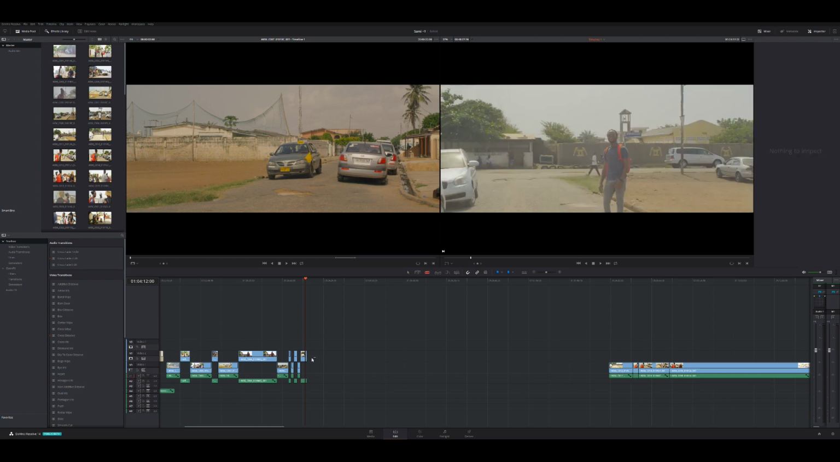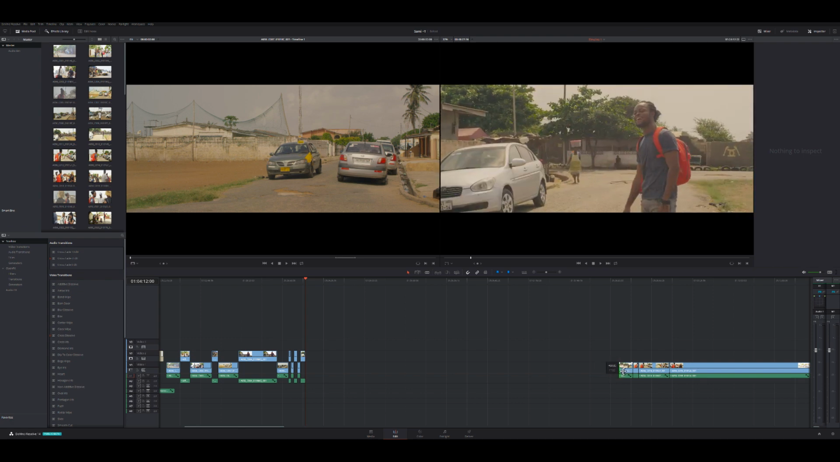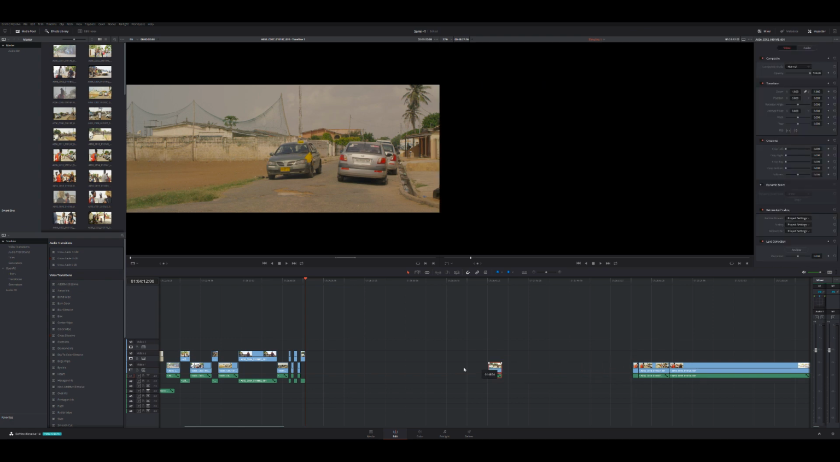So we can do a little trick here where he's standing there, and then just punching into a close-up shot.